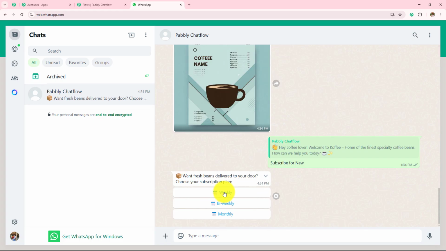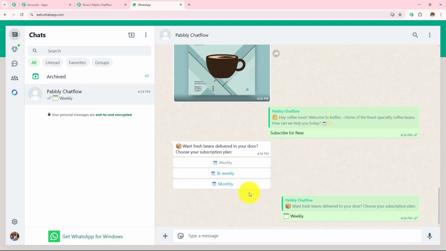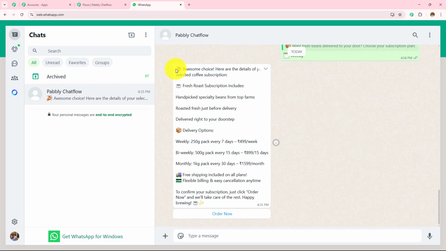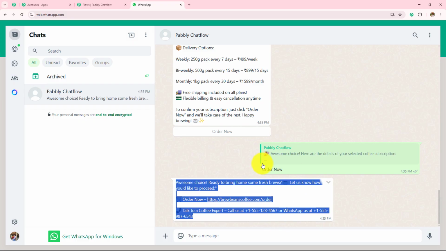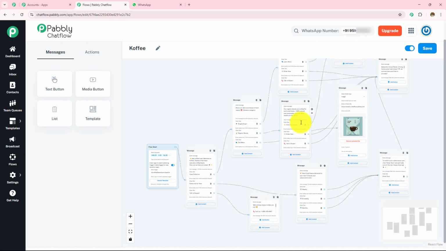Let's say I want the subscription plan for weekly. And then this message I have received. This is the message which I have created for the subscription. Here is the weekly plan, bi-weekly plan and the monthly plan. I am going to click on this order now, let's say. And then I have received this order link. So this is how this chatbot is going to run.